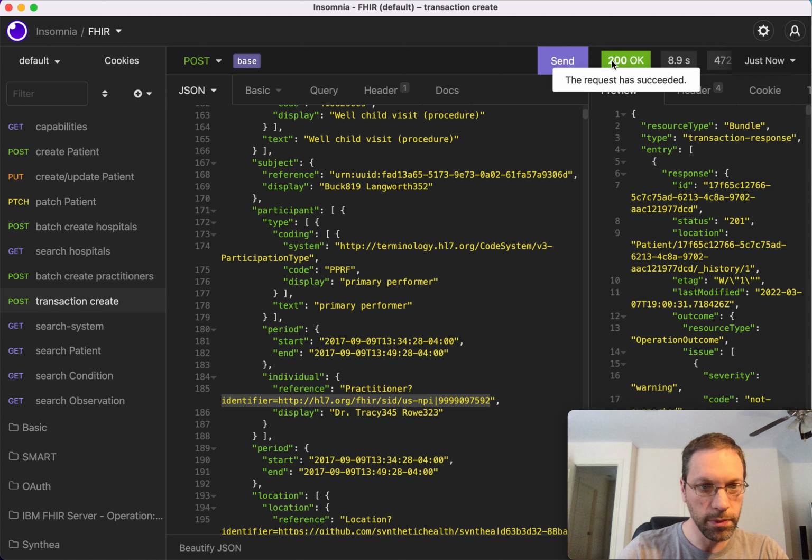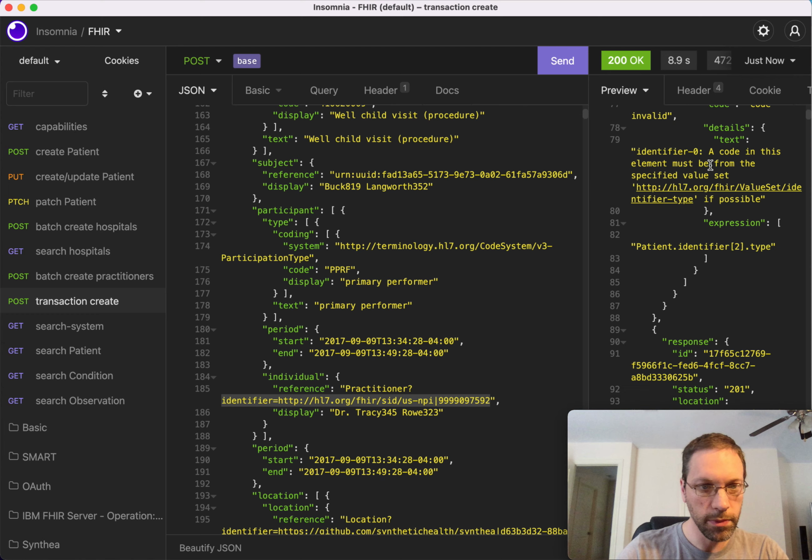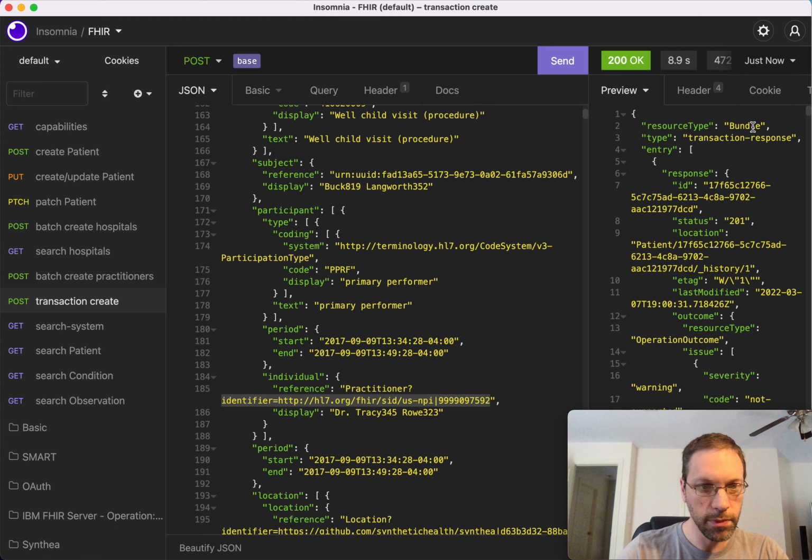All right, so we can see that was successful. So that means all the resources that were being submitted, and there's a lot of them, even though it's smaller than the other one, those have all passed our validation, and any conditional reference like this was properly resolved.